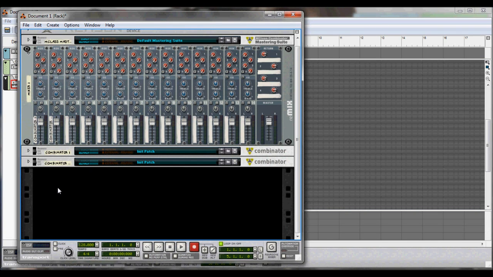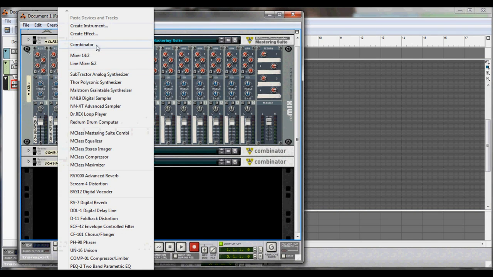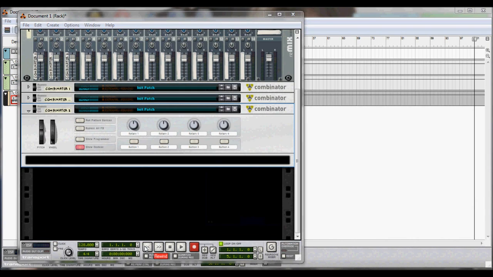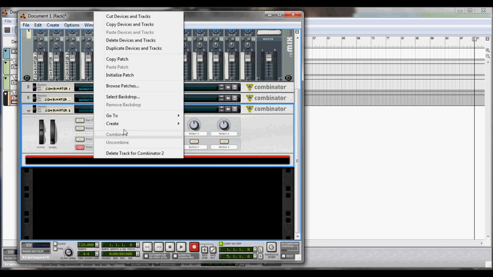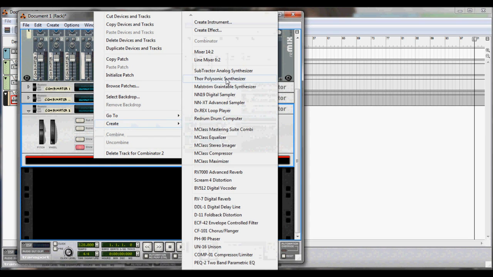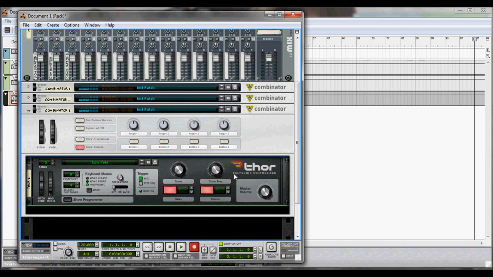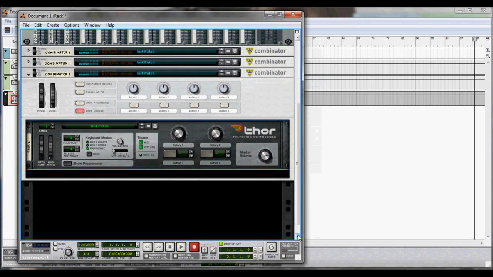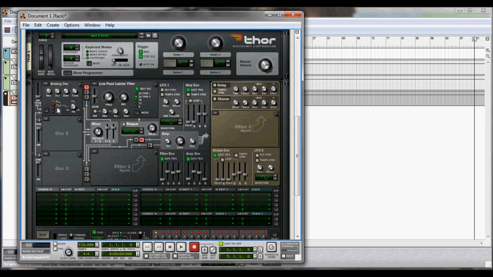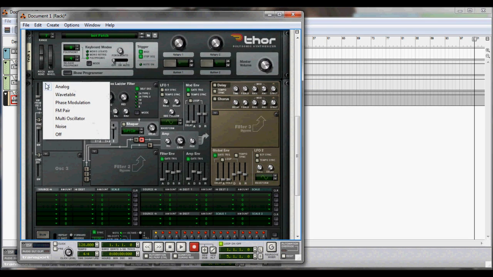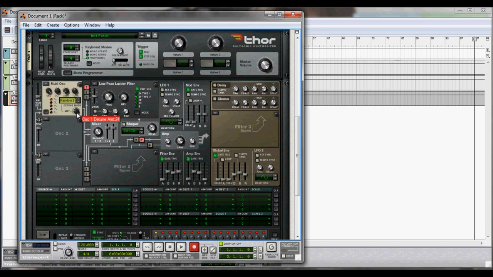Now for the final synth, which is the lead synth that carries the song. Right click and create a new combinator. Inside the combinator, right click and create a Thor polysonic synthesizer. Right click on the Thor and initialize the patch. Change the analog oscillator to a multi-oscillator and bring the detune amount down to 22.